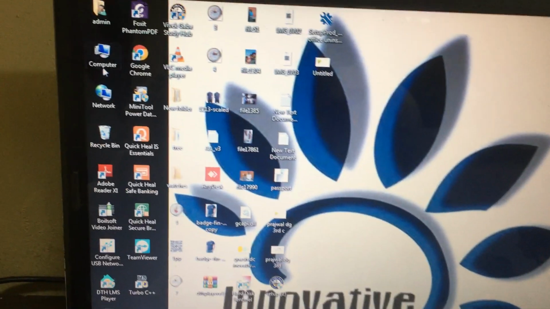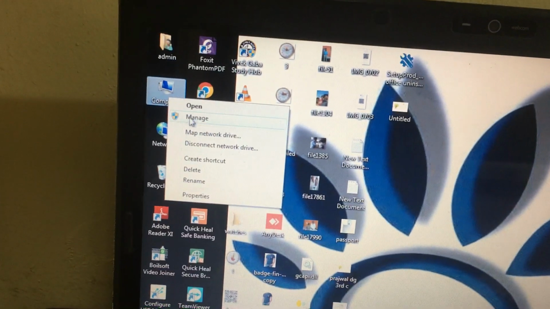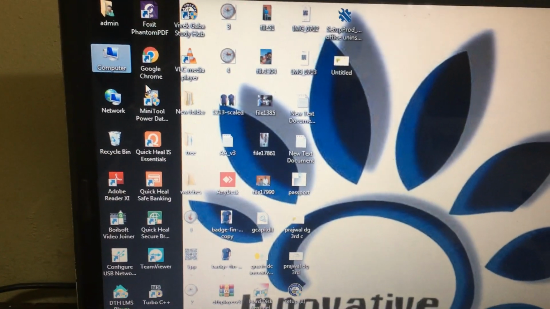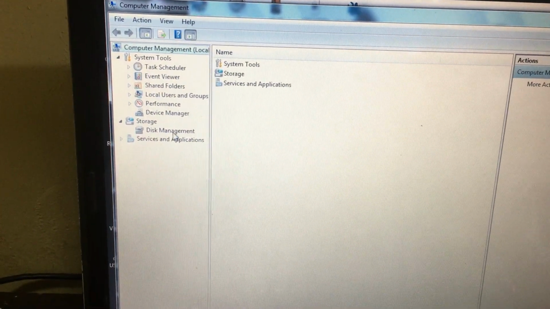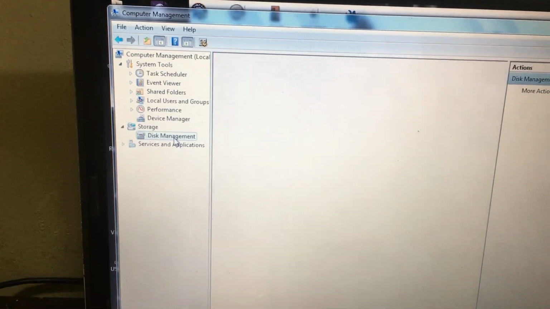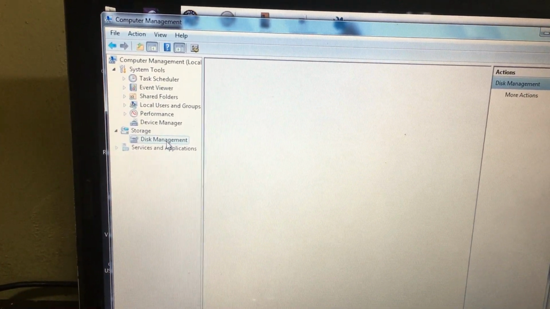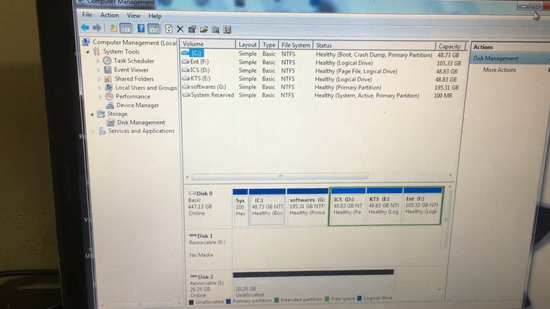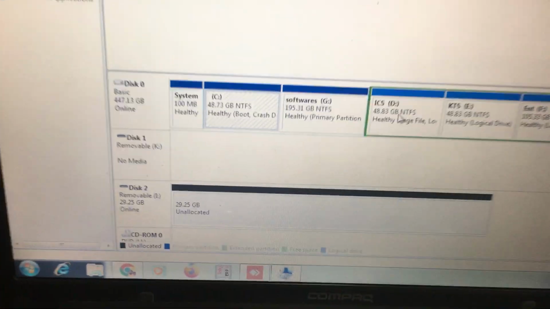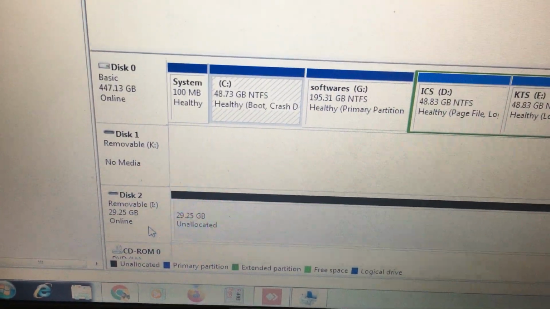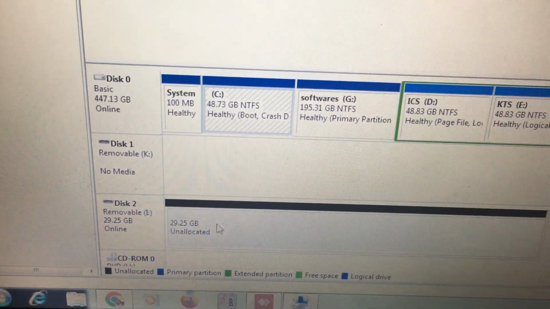First, you need to go to My Computer, Manage. In the Manage window, you need to select Disk Management. In Disk Management, you need to find your pen drive. This is the pen drive that we have connected.